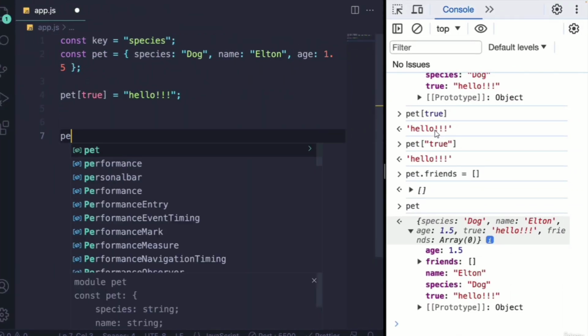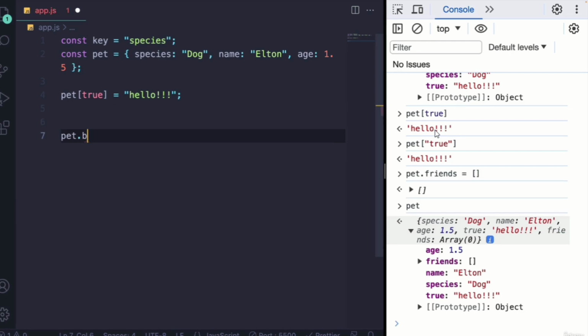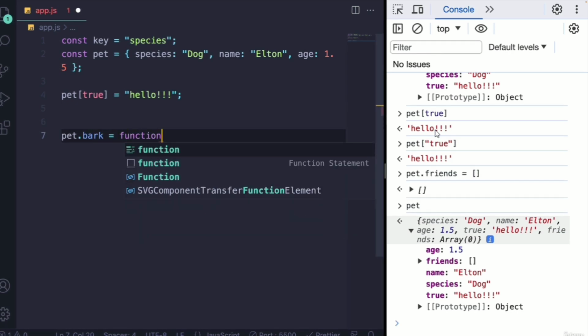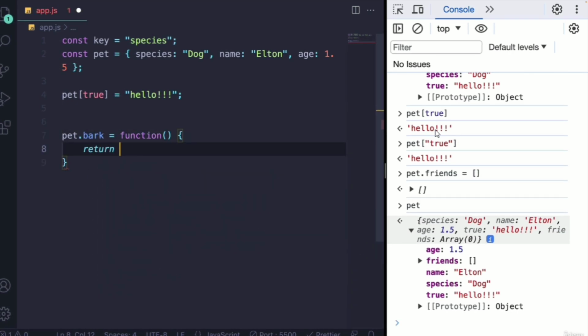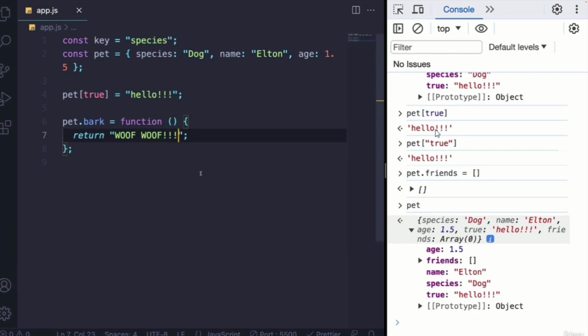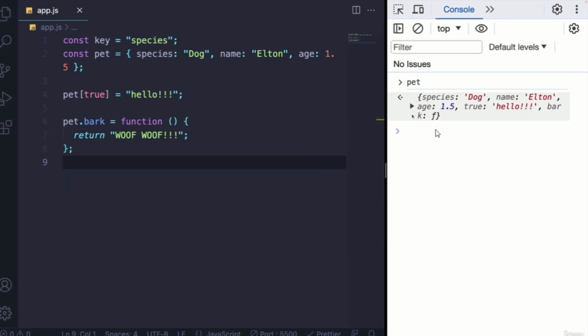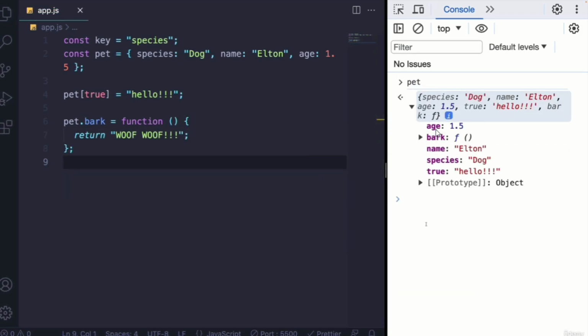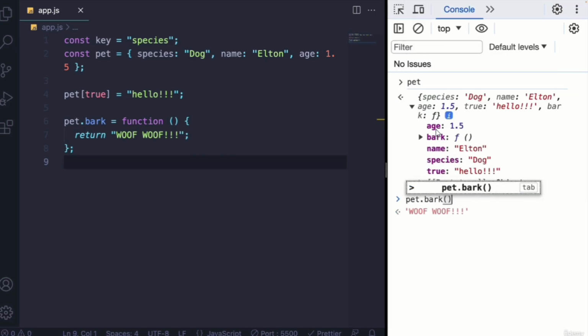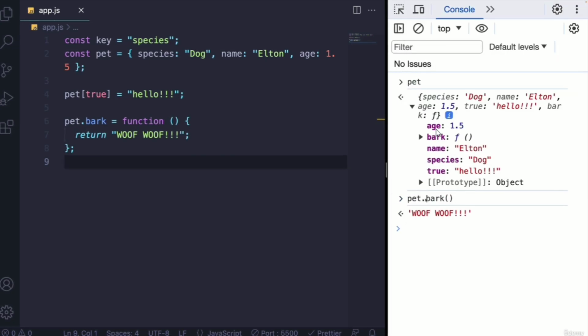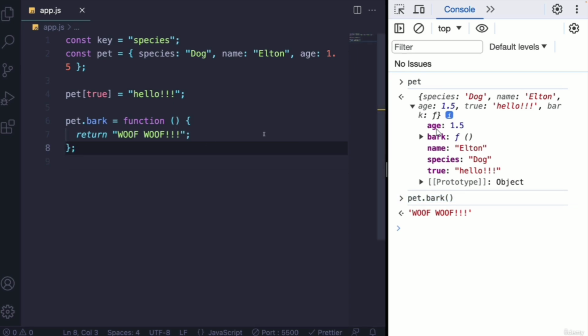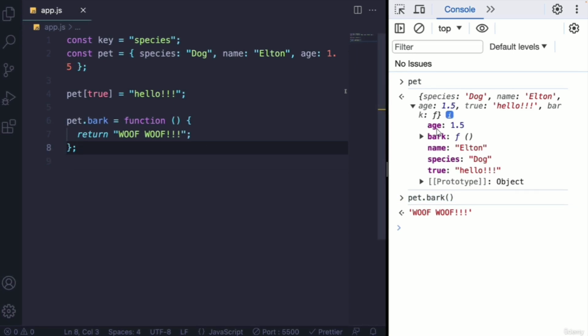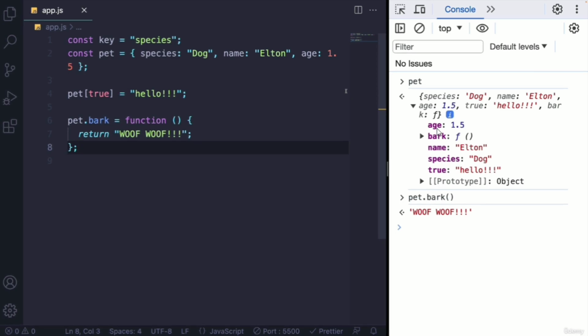So let's add a function onto pet. pet.bark equals a function that just returns woof woof. We look at our pet. It has a key called bark, and then I can execute that function with parentheses. This is what we would call a method. So whatever the value is, JavaScript doesn't really care. It can be a function, a number, a string, any other primitive, an object, whatever you want. But the key itself is always going to be stringified.